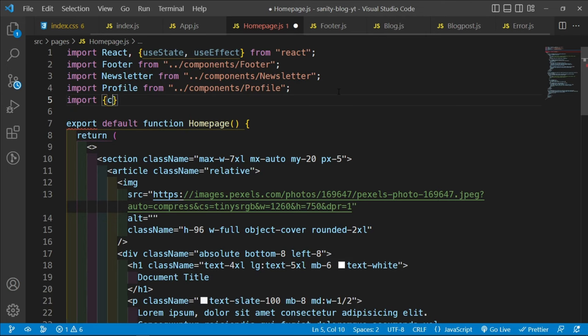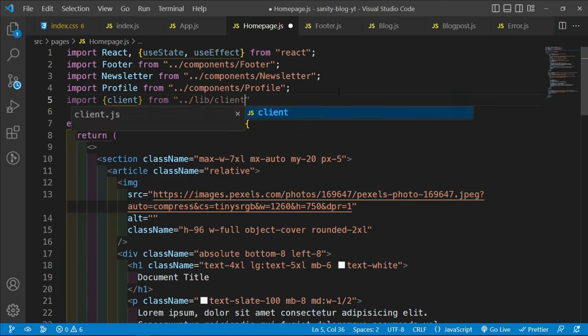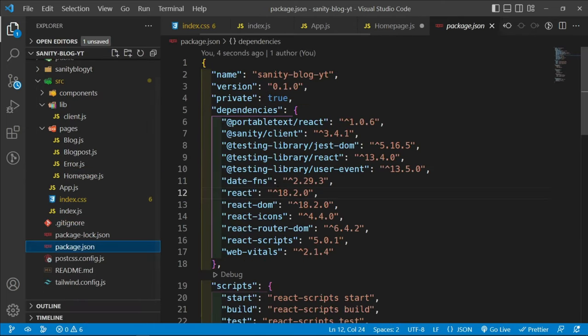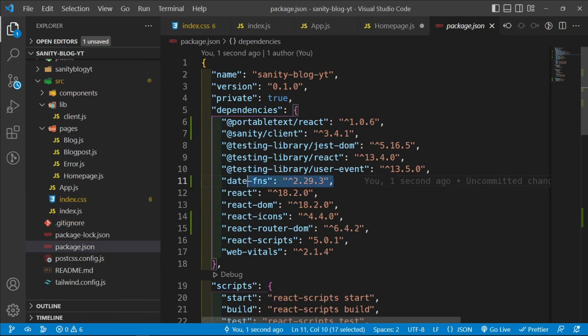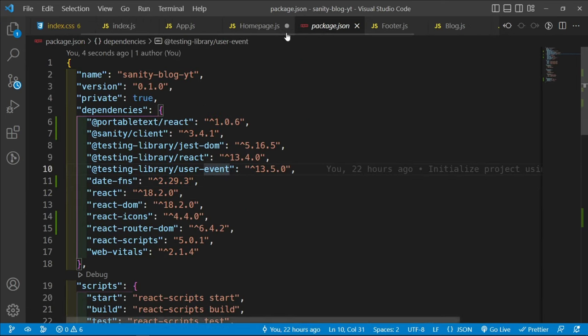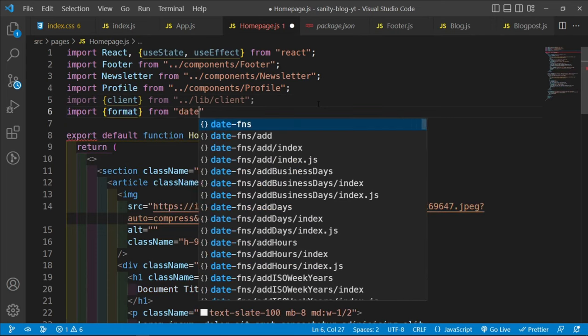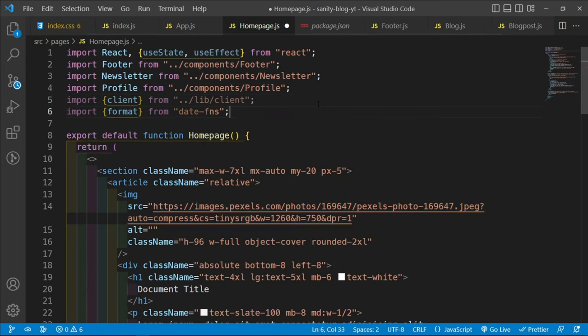So import client from, where is it? It's .lib/client. And then let me see, we also installed the date-fns, did we? Let me just confirm date-fns. This is going to help us to format our dates. So let's go ahead and import date-fns. So I'm going to say import format from date-fns.